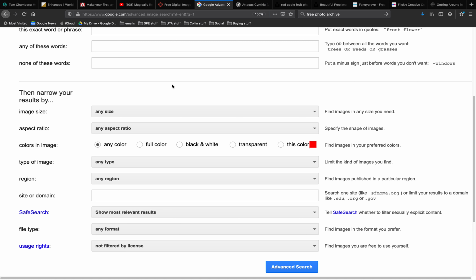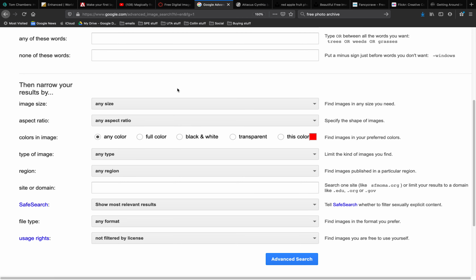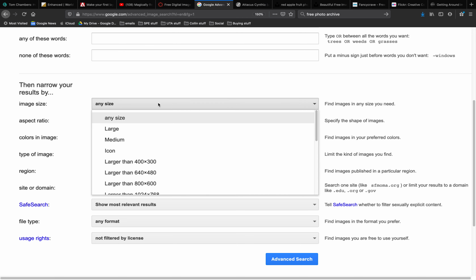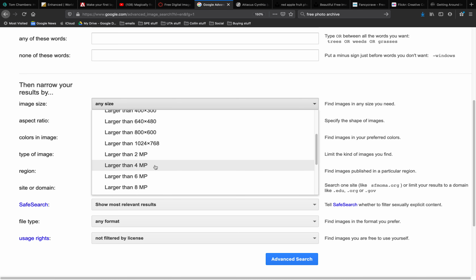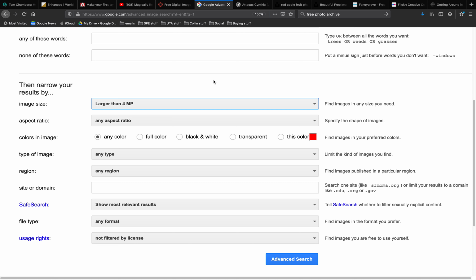The number one most useful thing on the Google Advanced Image Search is the image size. Now, again, going by the philosophy, bigger is better. I would say start off by looking for pretty big images, so a 4 megapixel image. You can do a lot with a 4 megapixel image in Photoshop. Even if you're just going to be selecting a small area out of an image, the bigger the original image is, the better off you're going to be. So look for big images.